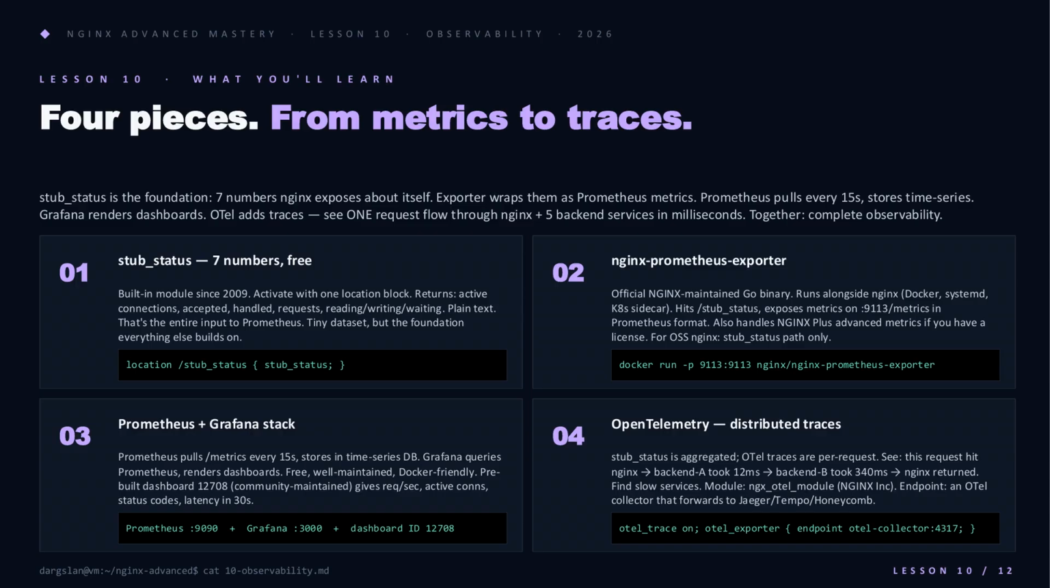Tier 1 is Stub Status, a built-in module since 2009. 7 counters exposed through a single location block, plain text, free. Tier 2, the nginx-prometheus-exporter, is the official Go binary that scrapes that endpoint and republishes it on port 9113 in Prometheus format.